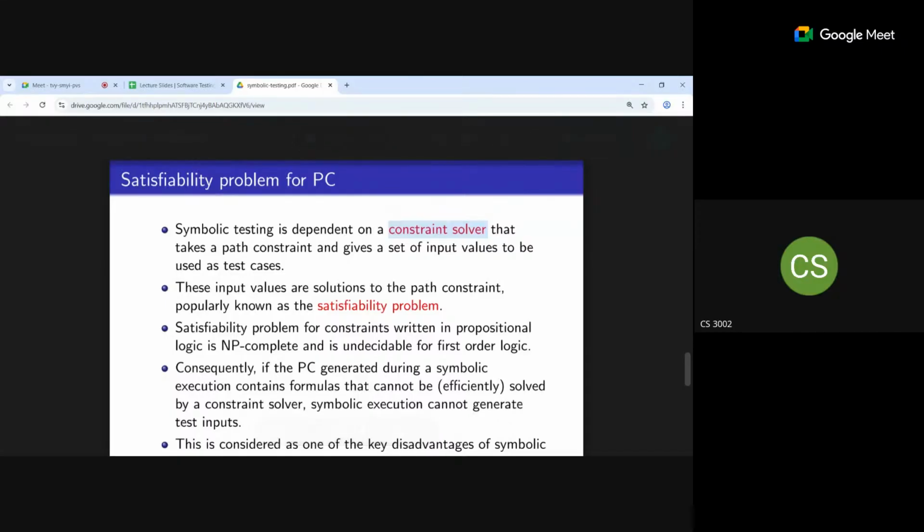So that is the only problem for constraint propositional logic, which is Boolean algebra essentially. Propositional logic is NP complete. That is okay.